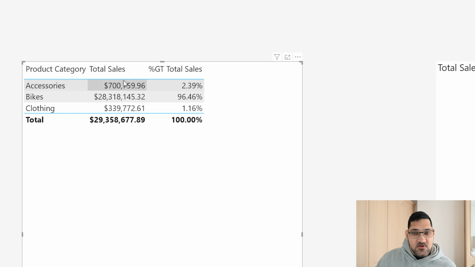Now, there are two ways I can go about finding the percentage. Firstly, I can simply bring in a pie chart. Let me copy and paste this table and create a pie chart. There we are. We know instantly that bikes are actually bringing in 96% of our total revenue.